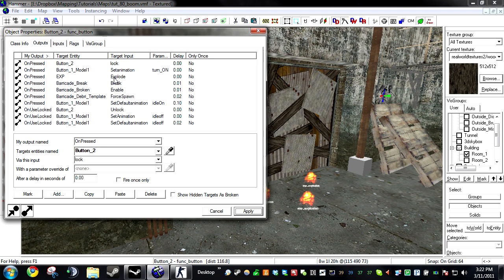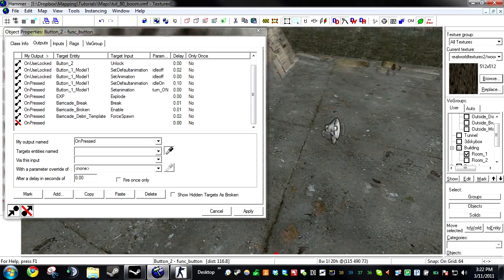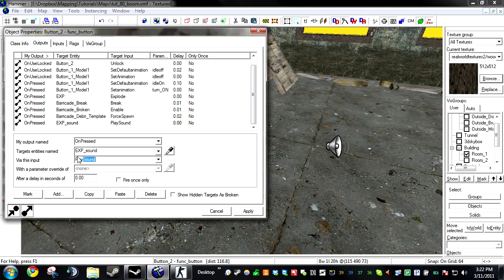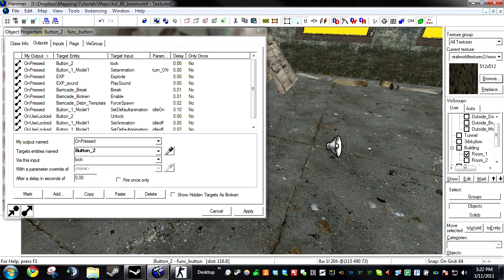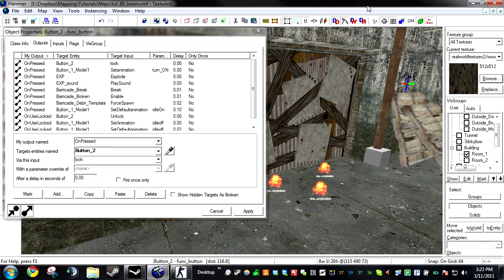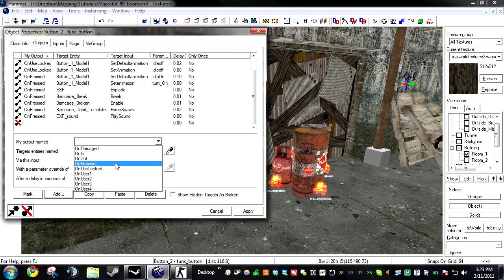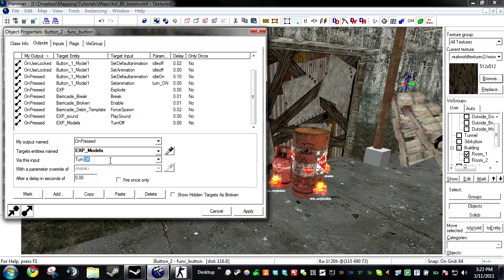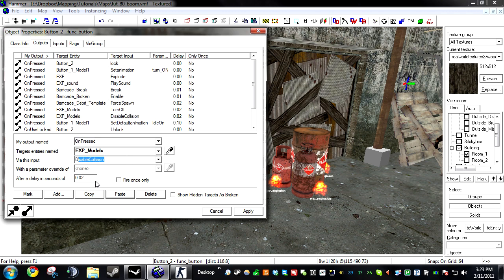apply. So now what you have is it'll explode at 0, break that one, the model, respawn the new one at the same time, so it just essentially creates that hole, and then it force spawns the debris, and then for the last one, play sound, and then that is it. Just, you're gonna want to make sure that if you're using models like me, that you turn them off, 0.02, and also disable their collisions, 0.